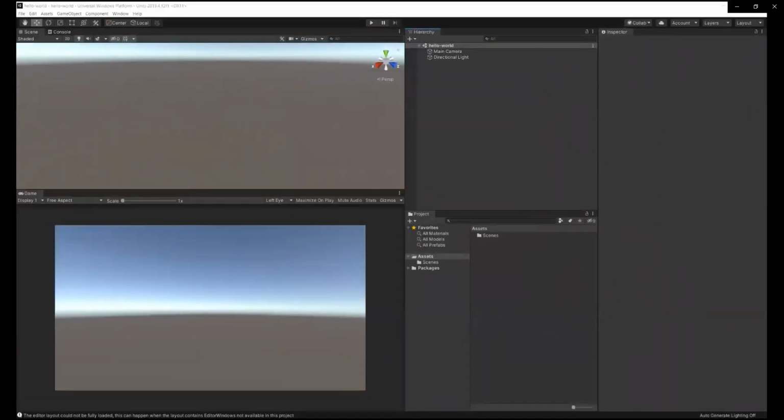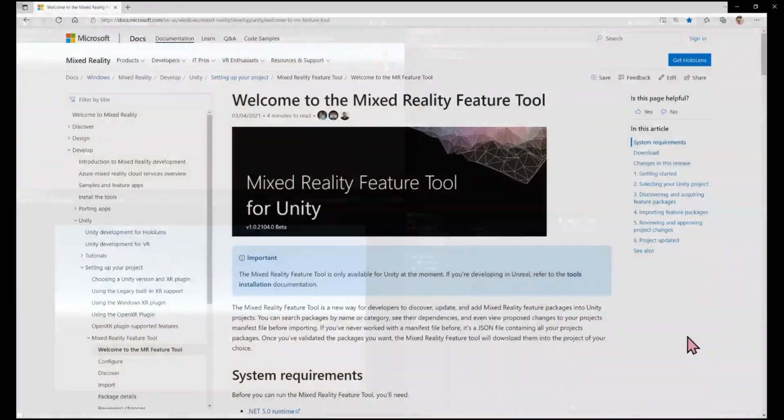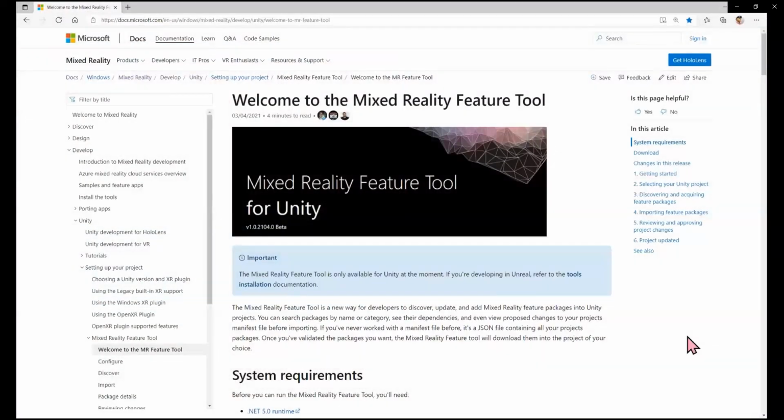So next, we have some different resources that we need to import and configure. Amongst them is the Mixed Reality Toolkit. I did mention earlier that we'll be using the Mixed Reality Feature tool, and that particular tool is how we're going to import the Mixed Reality Toolkit. So first, let's take a little bit of time exploring the Mixed Reality Feature tool and how you can go about getting that. So here's the documentation that we have for the Mixed Reality Feature tool.